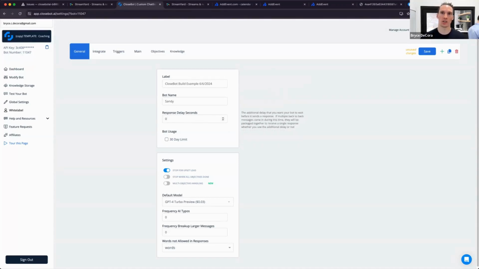Response delay seconds. Our average response rate, and this is only going to change things when you're working in your live environment. It won't affect the testing environment at all. But our average rate should be around 20, maybe 25 seconds. This adds extra time to that. So if you're doing texting or email and you don't want it to respond so fast, you can put extra time here. We'll leave this at 0 because it doesn't matter for our local testing.